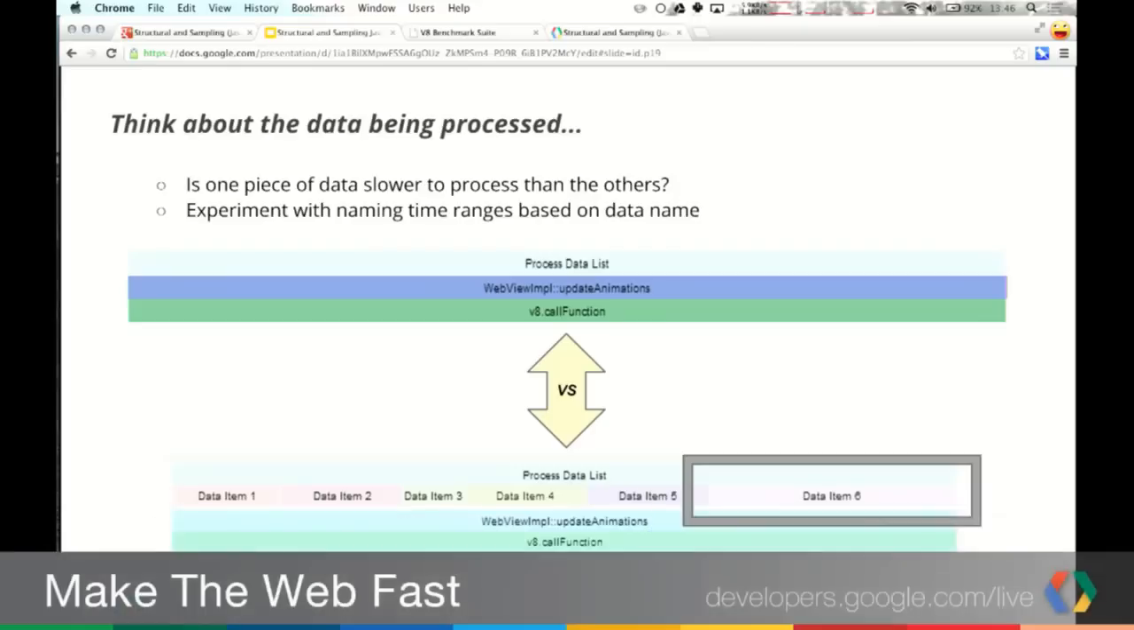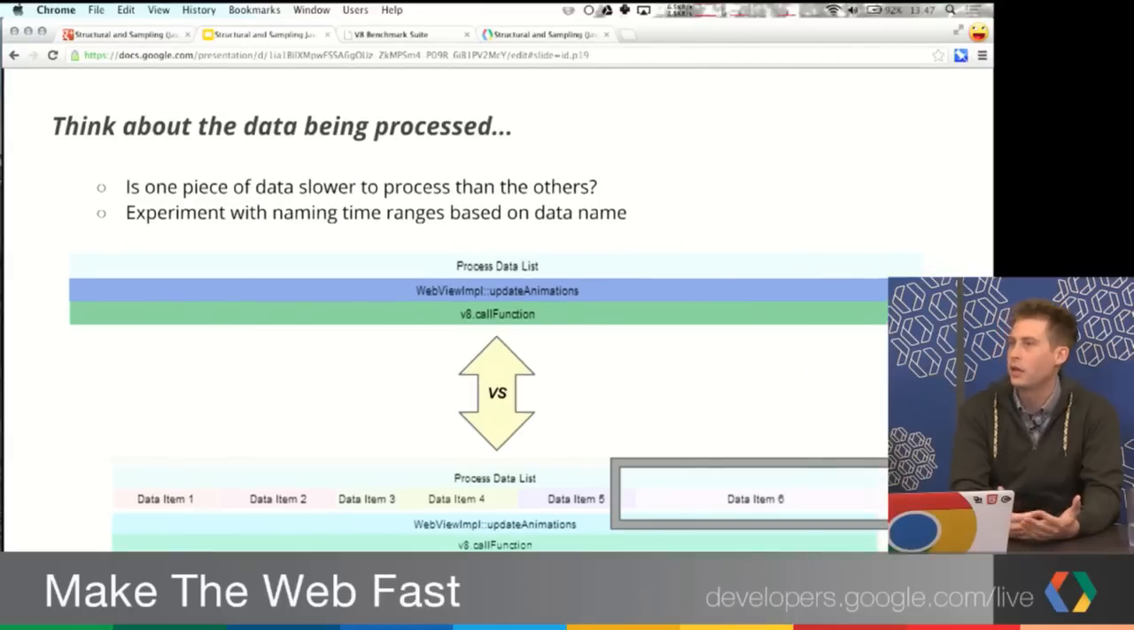So another little tip that I have here is think about the data that's being processed. Let's imagine a scenario where you're iterating over elements in a list and you're doing some computation on them. Your intuition and your expectation is that the cost per element is uniform. So cost for element one is the same for two, same for three, same for four. So you'll lay out an instrumentation marker that says, well, I'm processing my list.